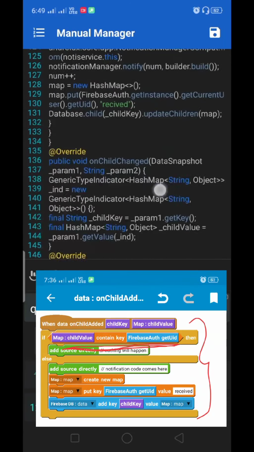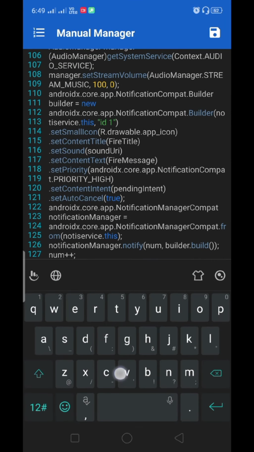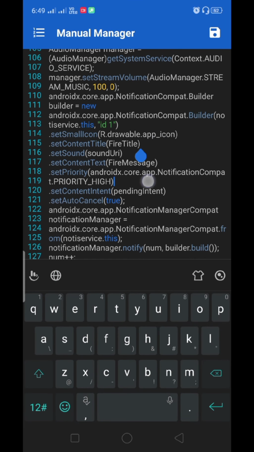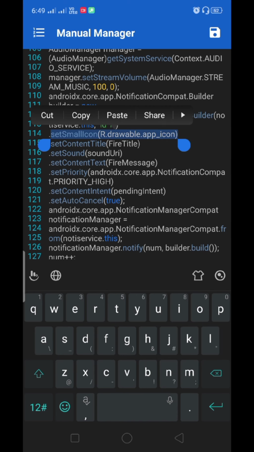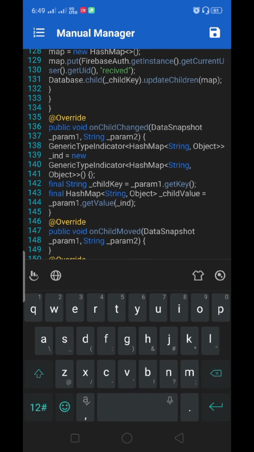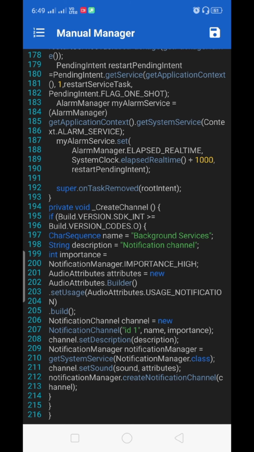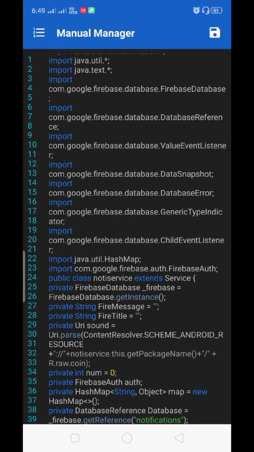Else, it will create the notification. Okay, and you can change the notification icon from here. You can just put that icon in Sketchware, and rename this app_icon to whatever the name of your icon image is. So that's it for this fix. You can download this code from the description, and then fix it according to your need.